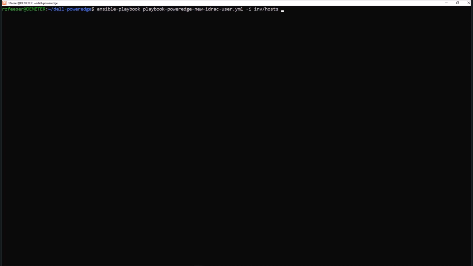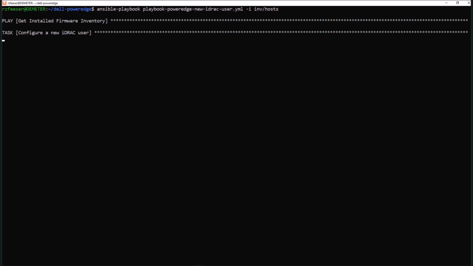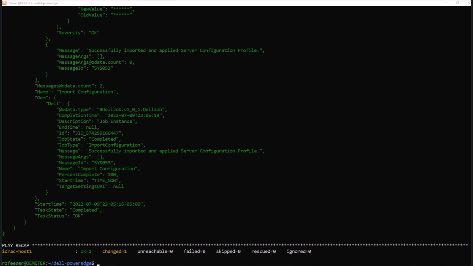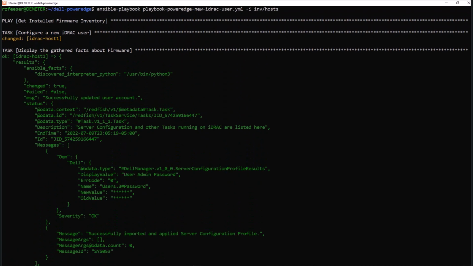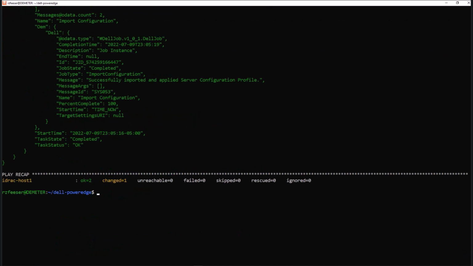We can run the playbook calling the inventory, which is in inv.hosts. Here we see changed=1. That's an indication that Ansible modified the state. There you can see "configure a new iDRAC user" is the task that had the change. All that green stuff is JSON output. This is because we registered and then debugged, which is effectively a print to standard out.